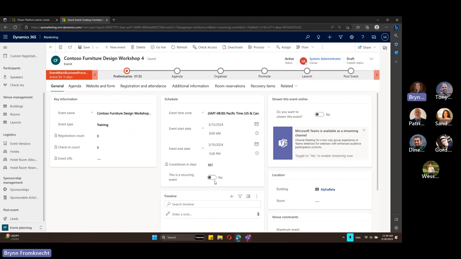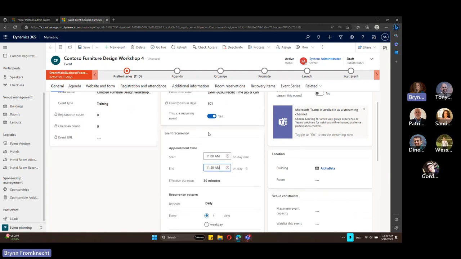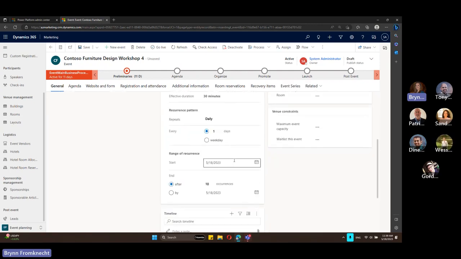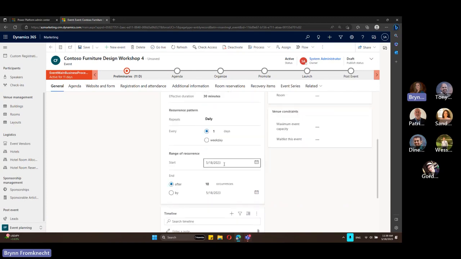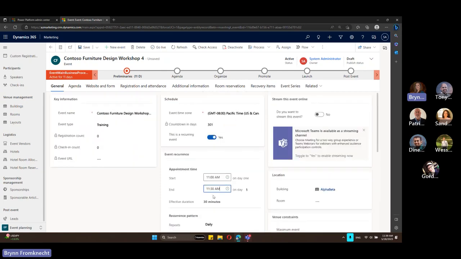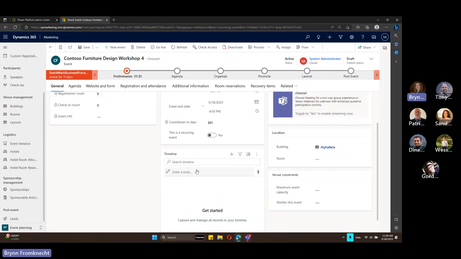We can also set up recurring events. So if I wanted to toggle this on, this is very similar to when you're looking at Outlook. I could go ahead and set how long my duration is, when this is recurring, how many occurrences I'm going to have of this meeting. It's going to give me a lot of those fields here. I'm just going to go ahead and leave it a one-time event for now though.